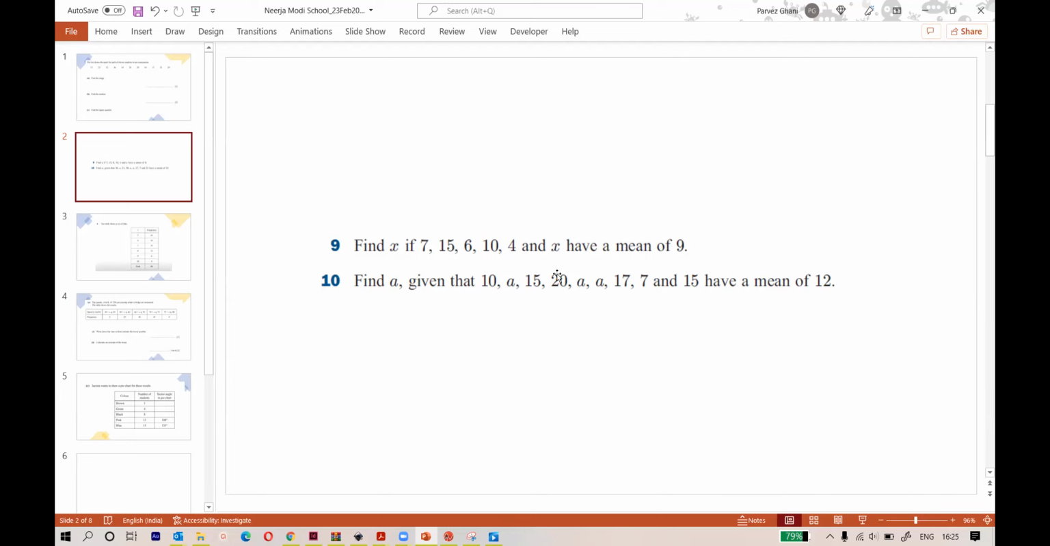So if you don't know how to approach this question, it asks a very simple thing. It has given certain observations where x is a variable. This observation I don't know, but I know the mean. I know how to get the mean: the sum of observations divided by the total number of observations will equal 9, and we can use algebra and get the result of x.